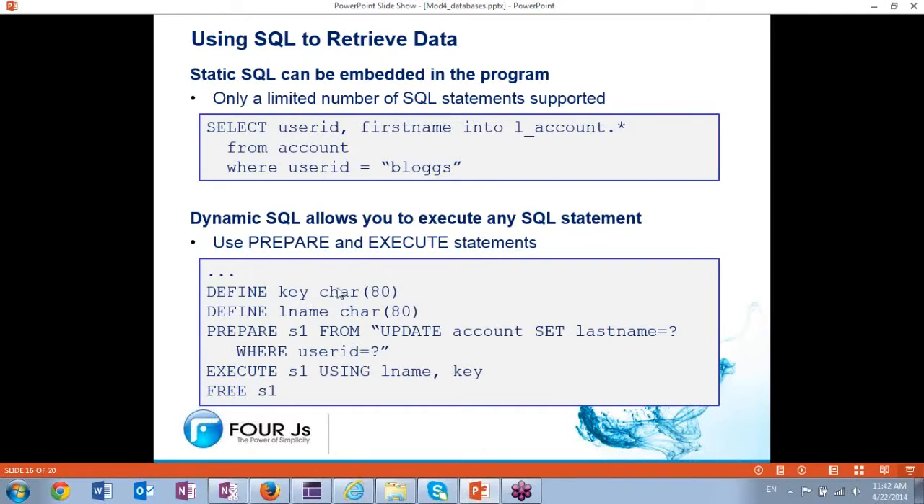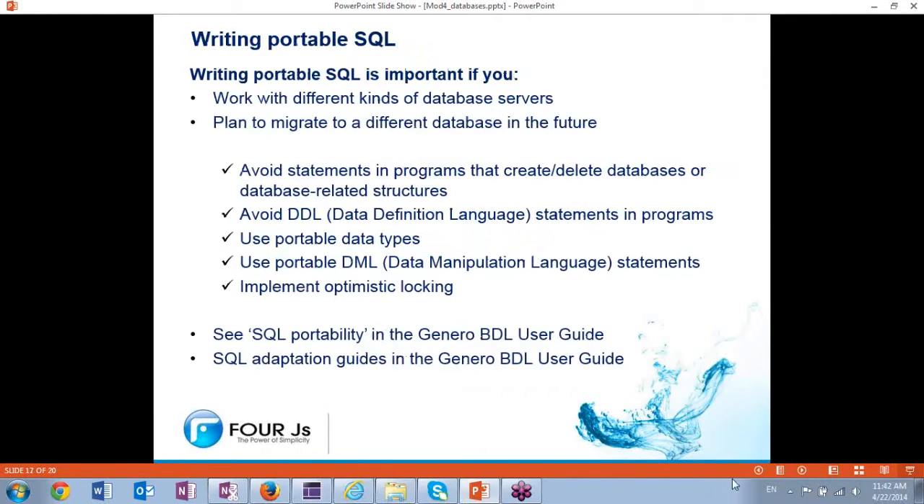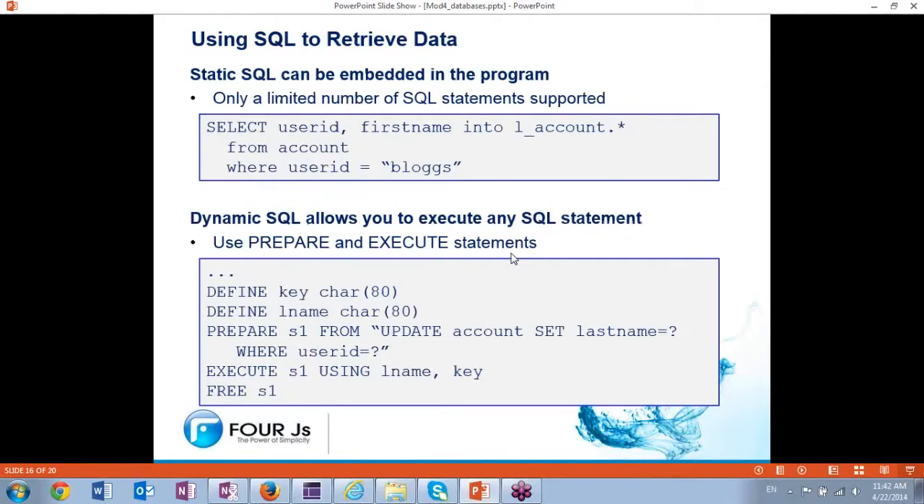Right, so prepare S1 from update account set last name equal, where user ID equal. We'll talk more about the syntax there later on. We'll actually be using some of these prepared statements. And then execute using some values that perhaps the user has been allowed to input, LName and key. So there's an example of preparing a statement, kind of completing a where clause by allowing the user to input data.